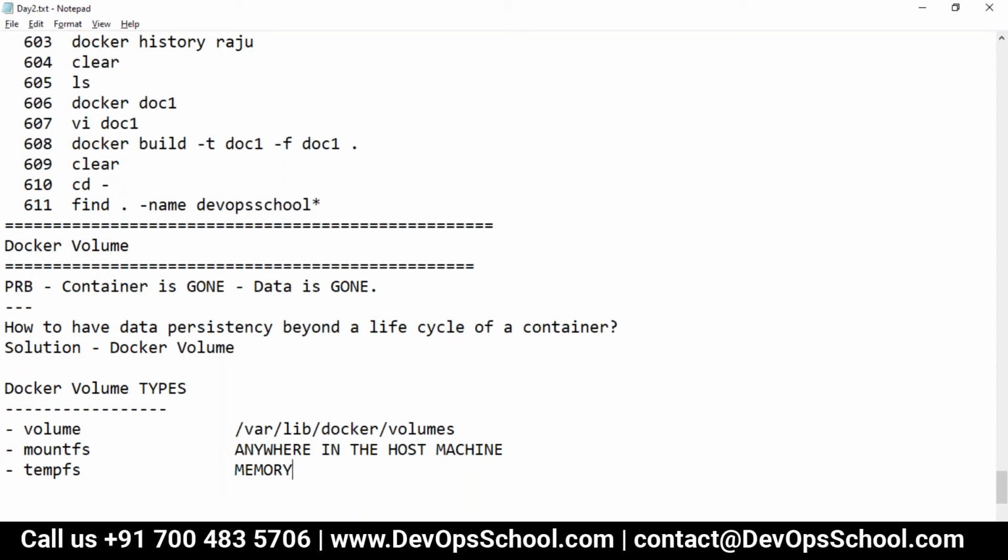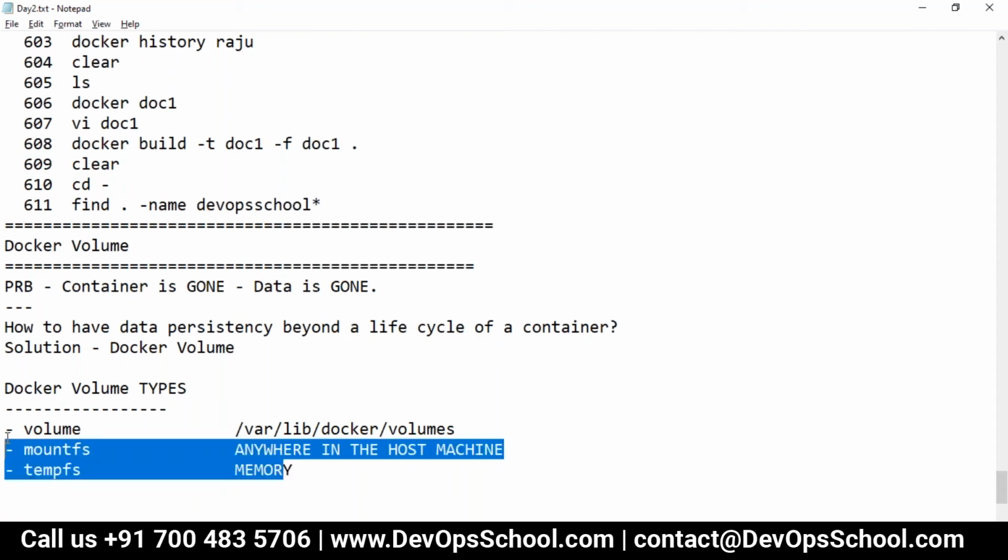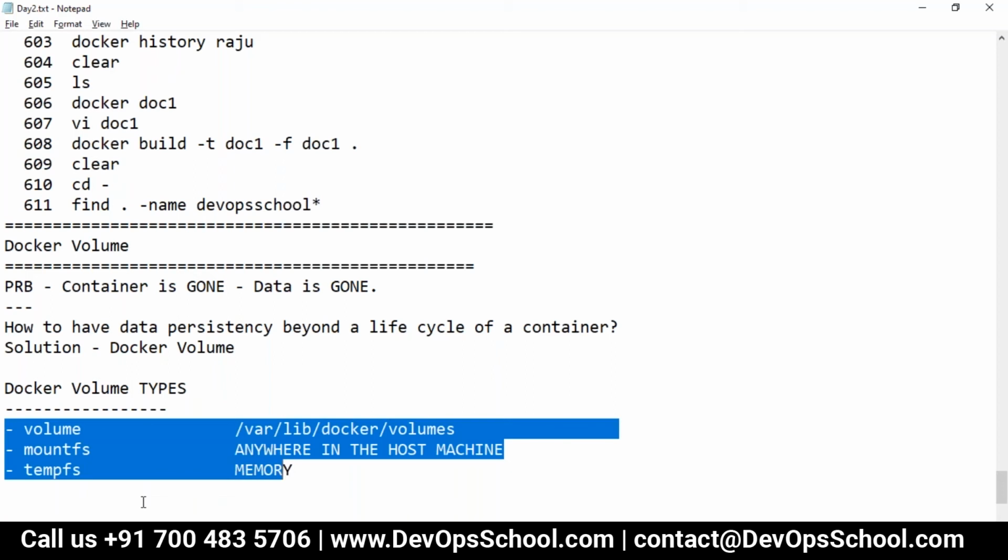Okay, but the problem with this in-memory database is that the moment you reboot the system, this data will be erased. So that's a problem with it. Right now these are the three inbuilt types of Docker volumes. Using them, you can persist your data beyond the life cycle of the containers.